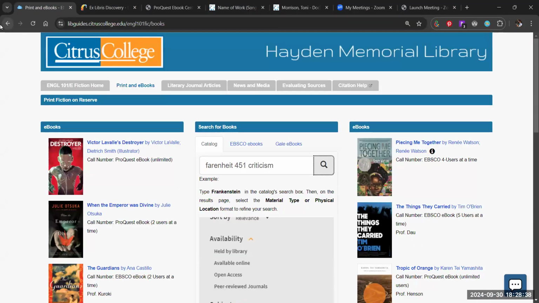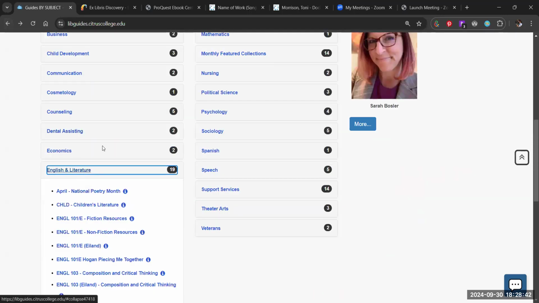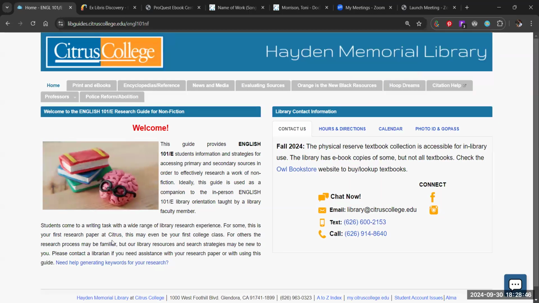Now what I'm going to do is go back to my fiction guides. I'm sorry, my nonfiction guide. We looked at fiction, we're going to nonfiction. So that's right here. And here, a little bit different, right? Got a little bit of a different picture. You got a brain as opposed to a Frankenstein meme, but we have our tabs up here at the top. And once again, we're going to be looking at print and ebooks.